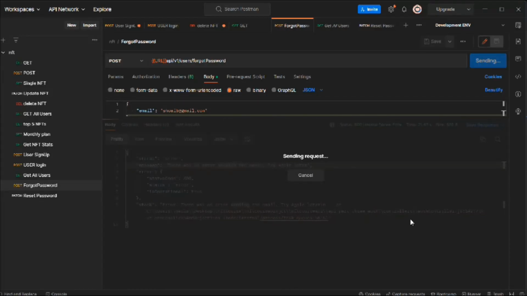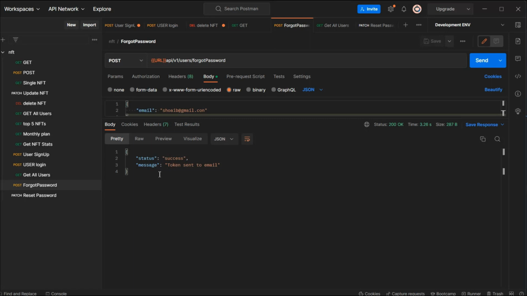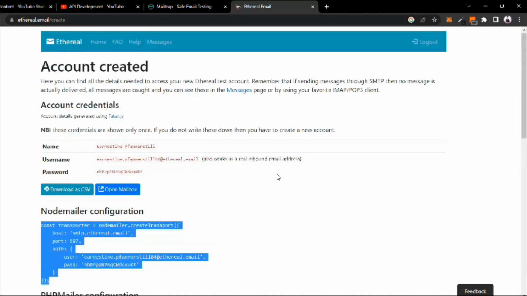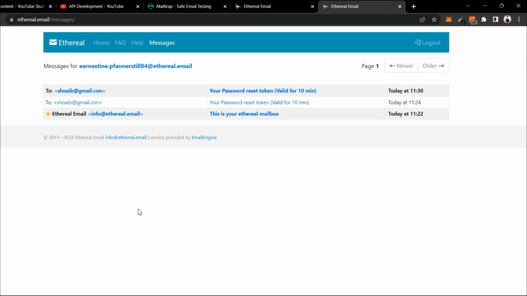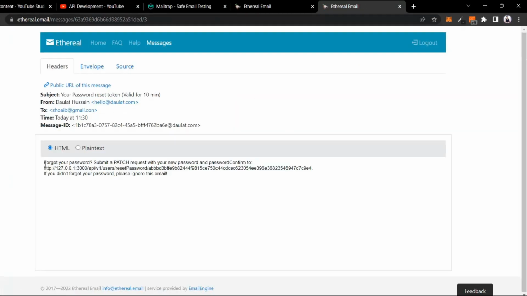So if you send a request, it will take a little bit of time, and finally it sends the mail. So token sent email, so it has sent the email. Come back to the same application, the Ethereal mail, and click on this message. Here you will find the messages which you have sent. I have already tested previously, so that's why you can see those, but this is the new one we have. Click on this, and we have sent it right now at 11:30, the same time I have right now on my computer.